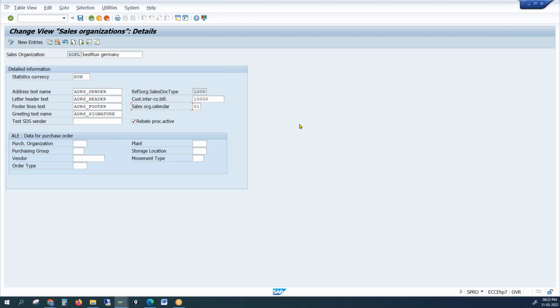Calendar plays a very important role in the SD module because we need to schedule deliveries, right? Let's say we don't work on weekends. Saturday, Sunday, as a business, we don't work. Our plant is shut down. A customer places an order on Friday and asks for delivery on Sunday or Saturday or the next day. Is it possible to do a delivery? Not possible, right? It's not possible because we are closed on Saturday and Sunday. So calendar is very important to schedule the delivery.